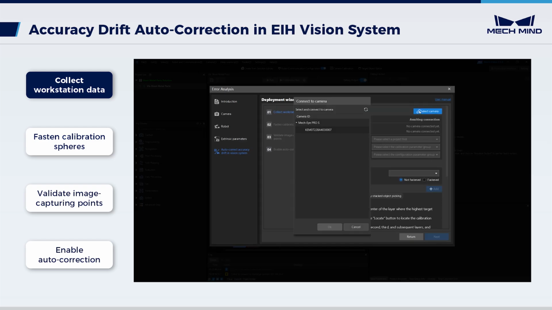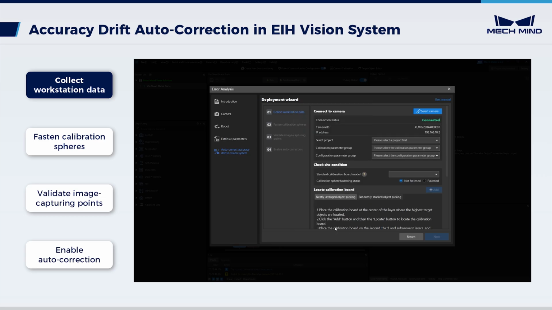Connect to the appropriate camera. Select the picking project to be auto-corrected for accuracy drift. Select the corresponding calibration parameter group. Choose the parameter group configured before in Mech-Eye Viewer. Here, select the calibration board as BDB5. Currently, the calibration spheres have not yet been fastened in the workstation, so select Not Fastened.